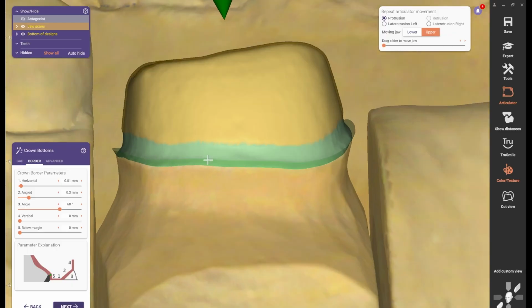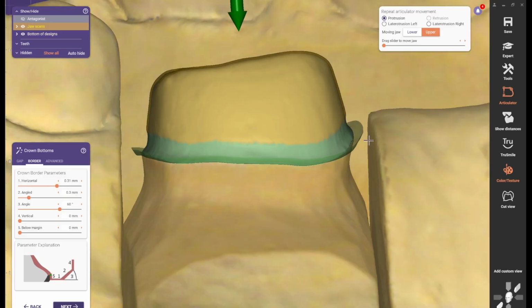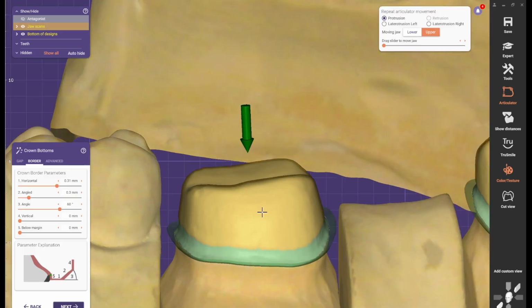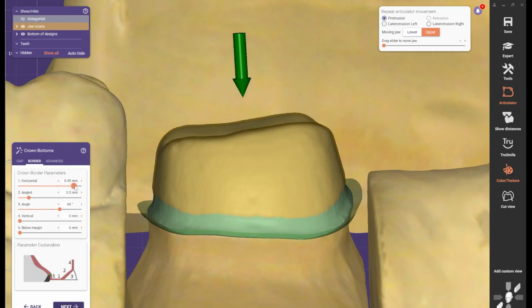Alright, so as you can see, this green, a brighter, nicer color of green, is the border right here. So that's the border they are talking about. You can change it right here. The horizontal didn't do much, but as you can see, it brings it outwards. You don't necessarily want this to be outwards, so you're just going to put it to 0.